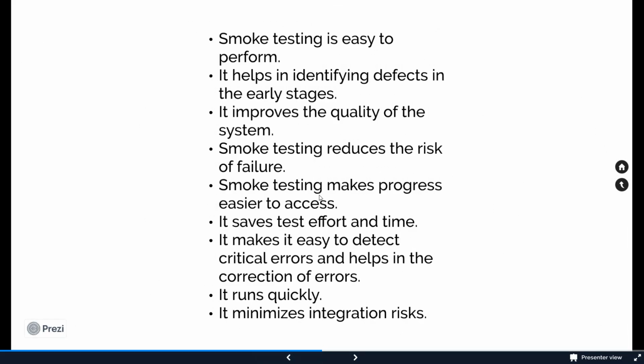So, what are the advantages of smoke? It's easy to perform, identifies defects in early stages, improves the quality of the system, reduces the risk of failure. It makes progress easier to access, saves time and effort, makes it easy for us to detect critical errors and helps in correction of errors, minimizes integration risks. So hope all these points are clear.